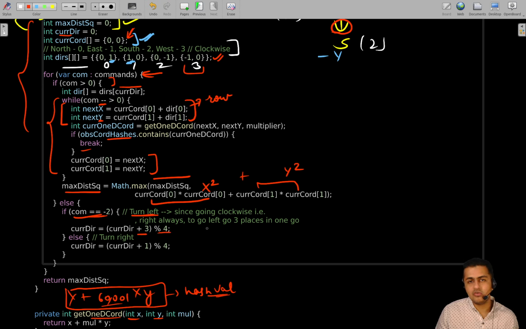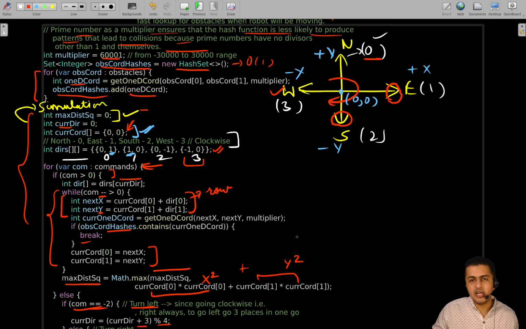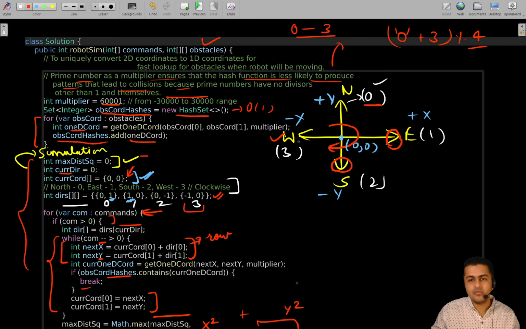And if you want to go to right, then just go one place clockwise, and take modulo with respect to 4. So this is how you will update your current direction if the command is a direction command. And then simply you will be returning your max distance square. So this is the whole logic and how you will be solving the problem.